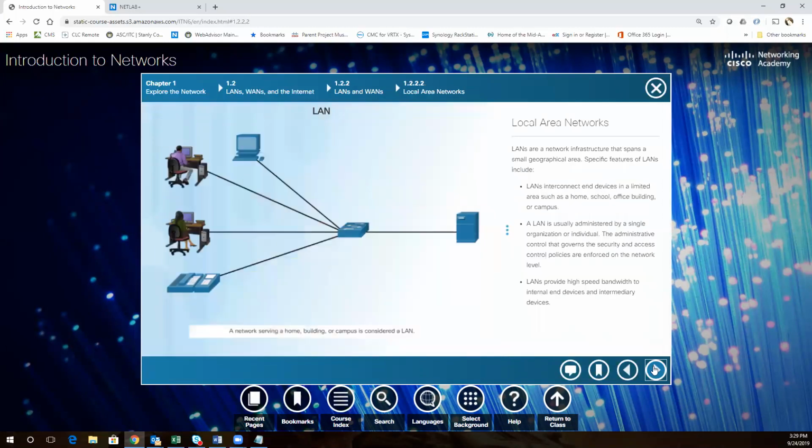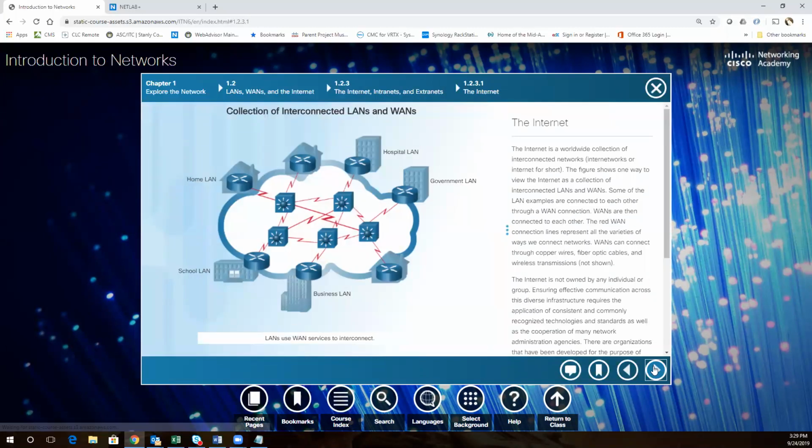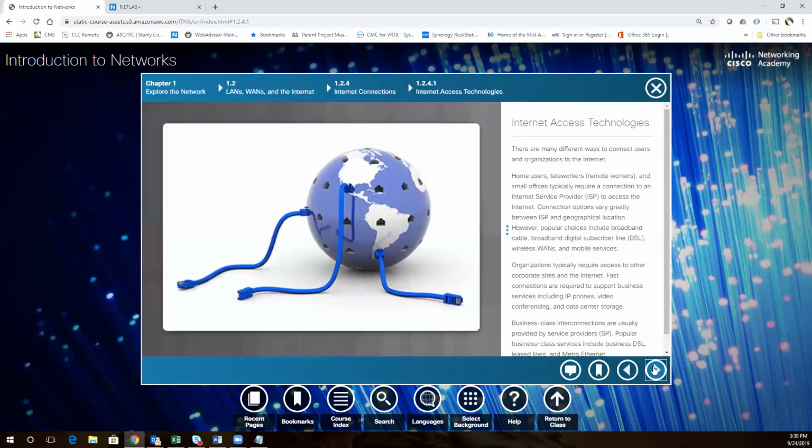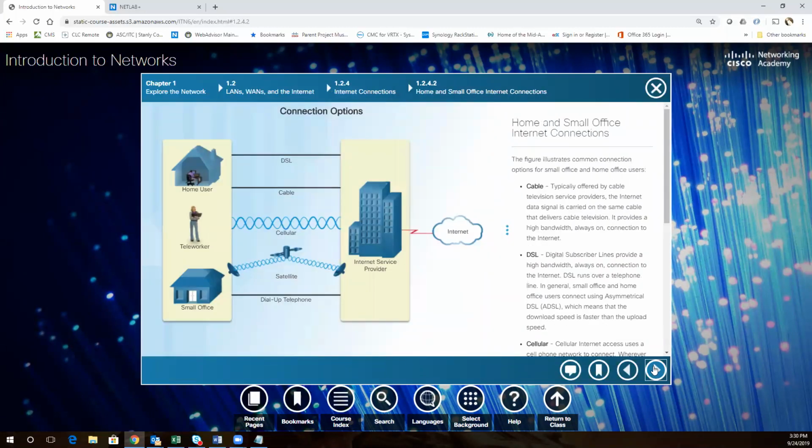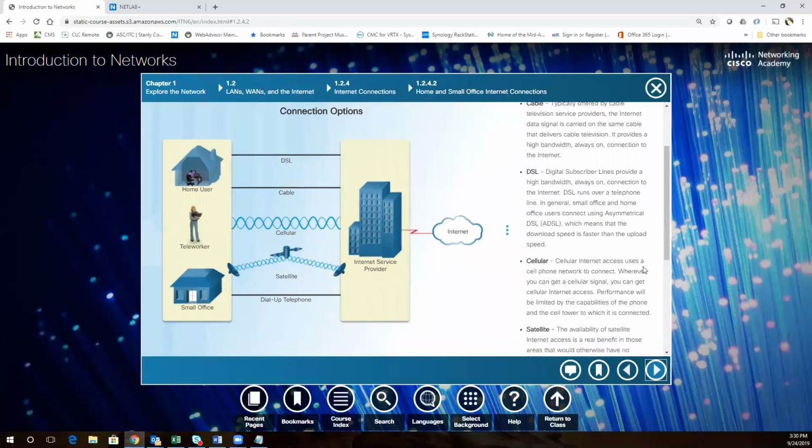We talked about the different types of networks, so I'm going to blow through these. What's the biggest wide area network? Anybody? The internet. Yep, that's the biggest wide area network. Very good. Connection options for our home and office: cable.